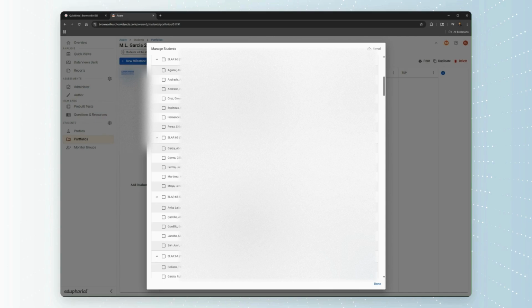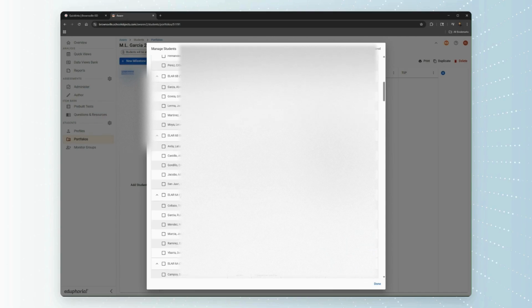If you're going to add the entire class, or when you add the entire class, make sure that you find where it says term one if it's a fall to spring class, and go ahead and click on the box next to the title of the class to choose the entire class.